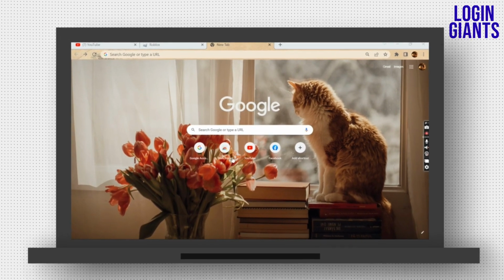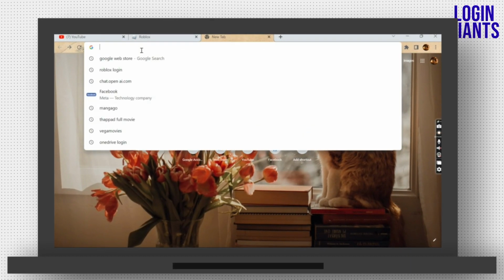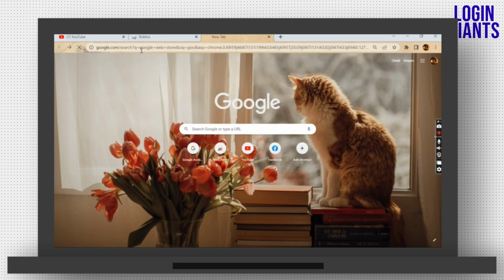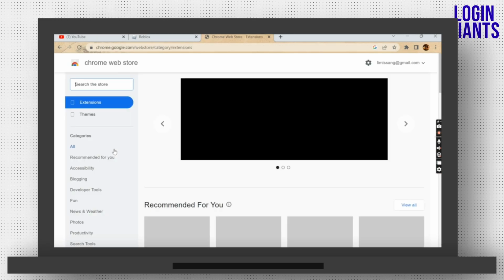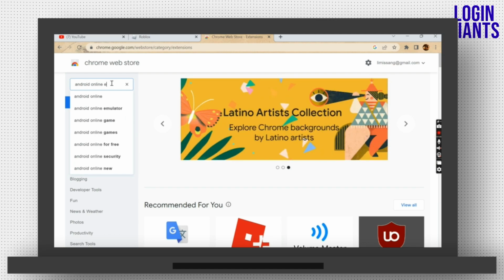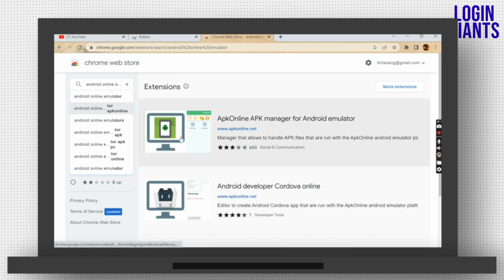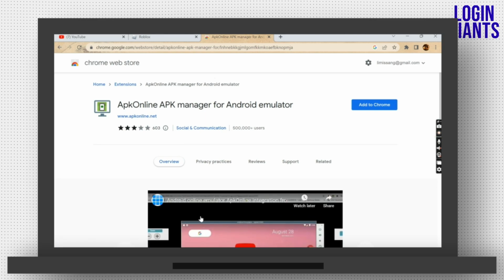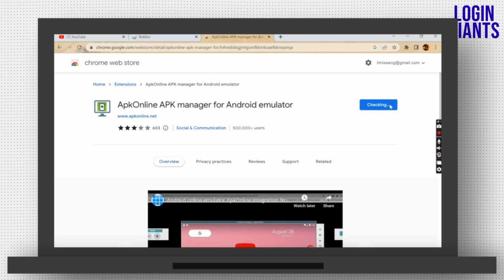First, go ahead and open up your web browser. And now type down Google Web Store in the search bar. Click on the link. Once the site opens up, again search for Android Online Emulator in the search box. Now select any emulator from the given list and then click on the Add to Chrome option next to it.